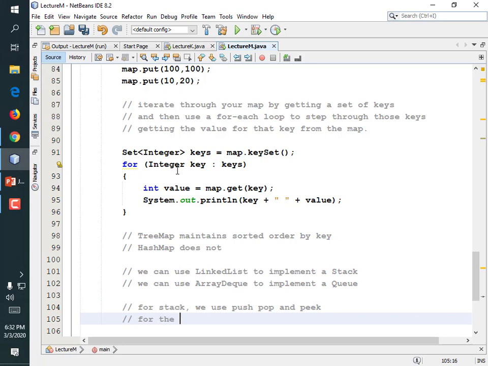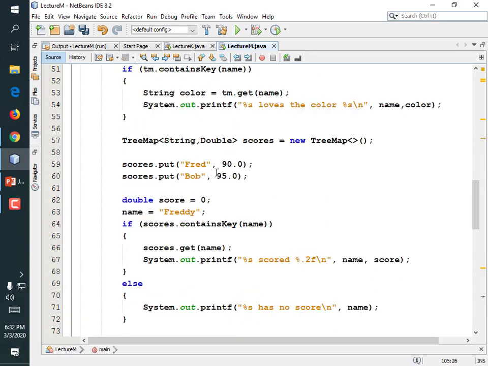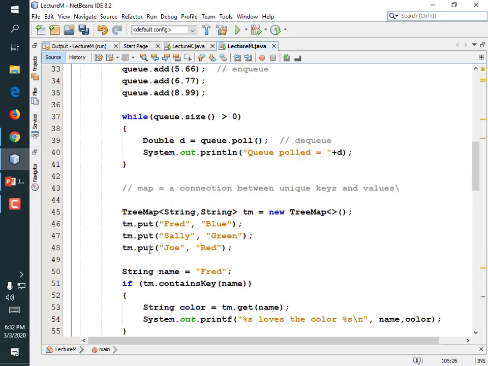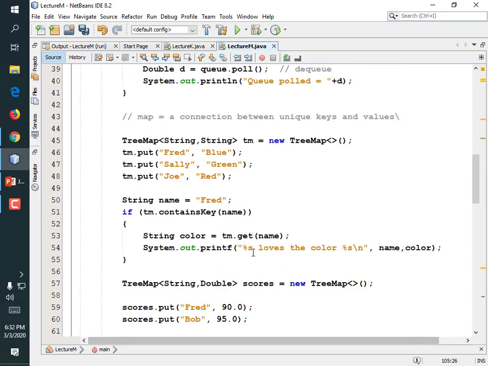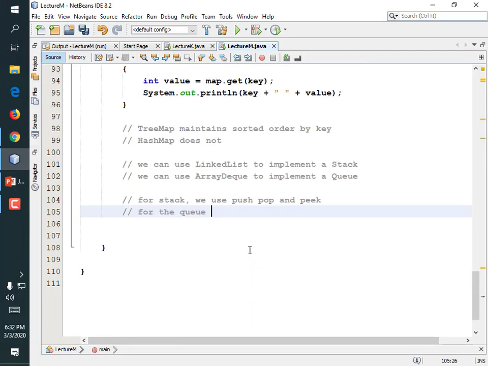For the queue, I wish that they were called NQ and DQ like a computer science book would tell us, but instead they use, just to remind myself, add. Oh, we never removed anything from it. And poll. Add, poll, and peek.